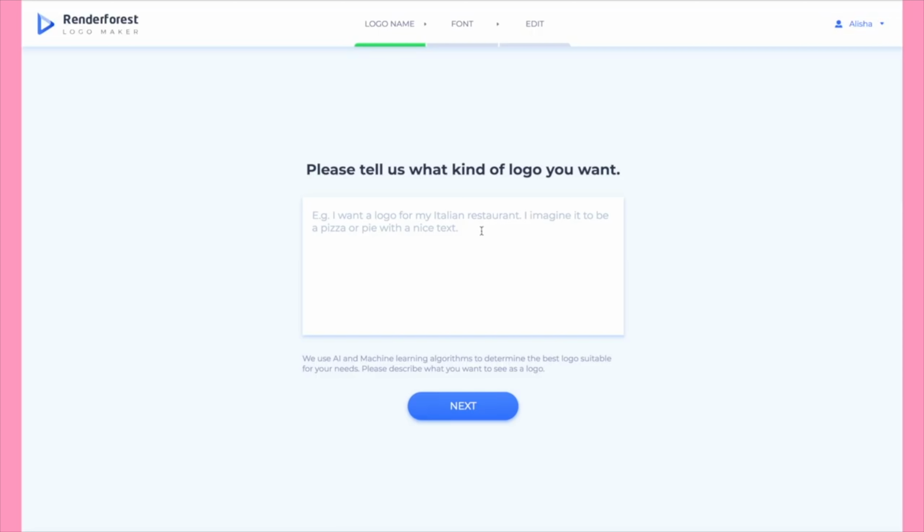Now what I'm going to do is write a bunch of keywords that I want for my logo. I want a phone, blue and green, simple. What else? I'd like it to be, I'll write basic.